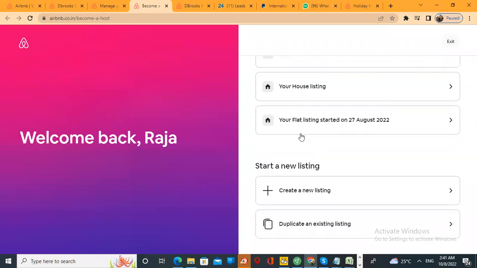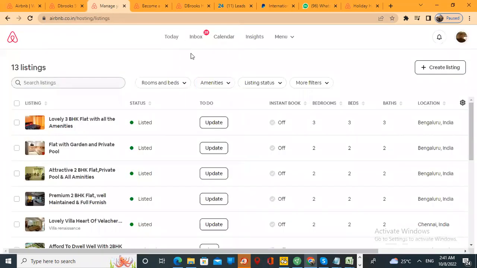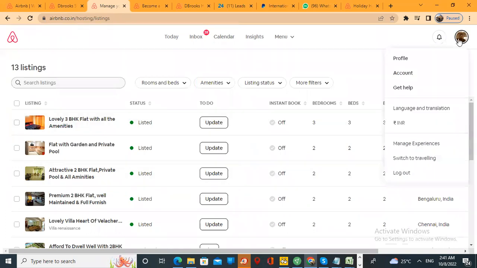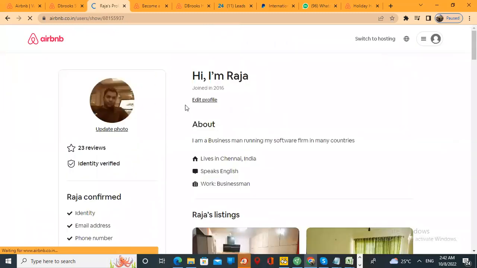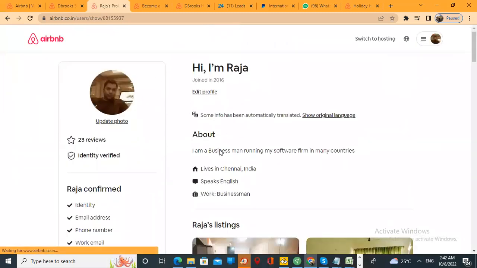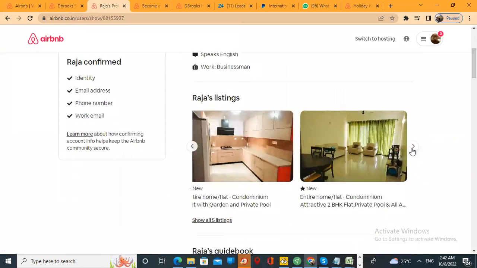Then you will be adding properties, taking pictures of the properties from different angles. Right now we don't want to give you the existing account, because if something goes wrong, the whole account goes off. So we have 2-3 accounts with us. You can see my profile was started in 2016, and I have 23 reviews.